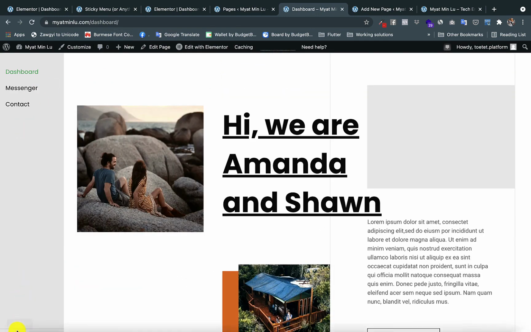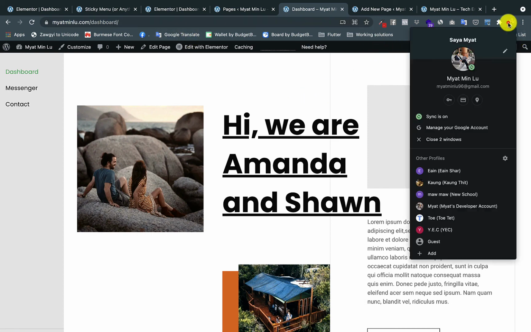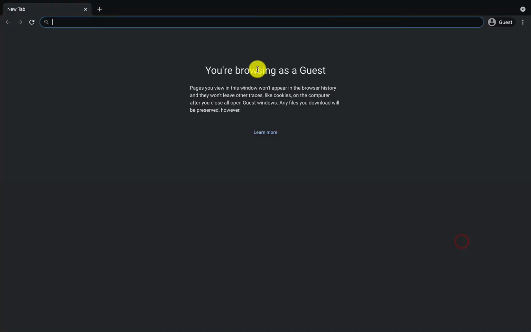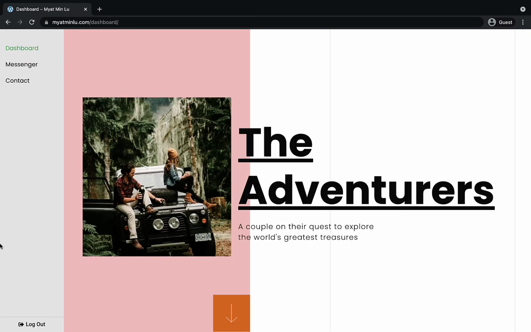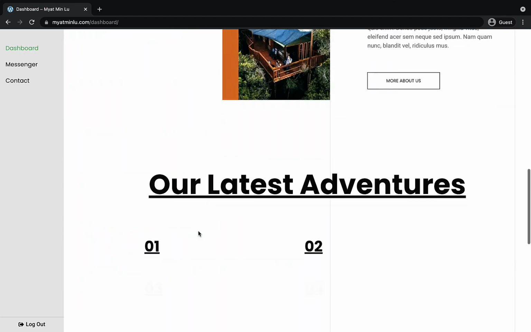Oh, we cannot see our logout button because of this one. So we will see it in another place. Here we go. Our sidebar fits our screen size, and we can scroll up and scroll down.